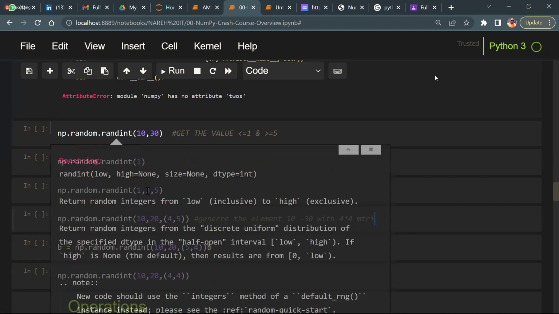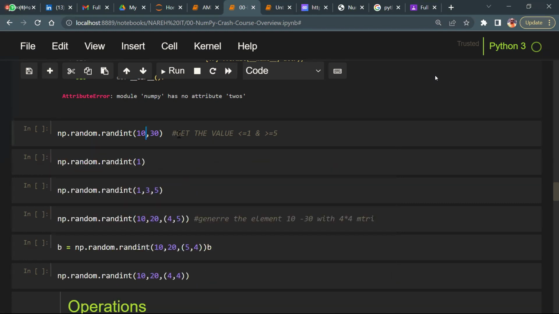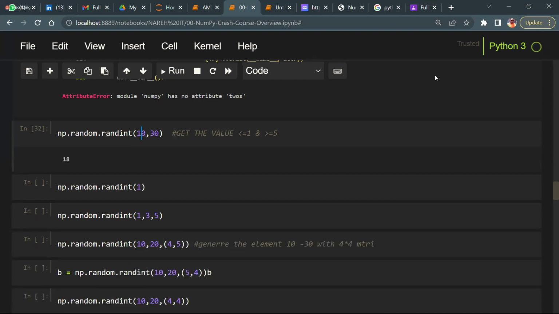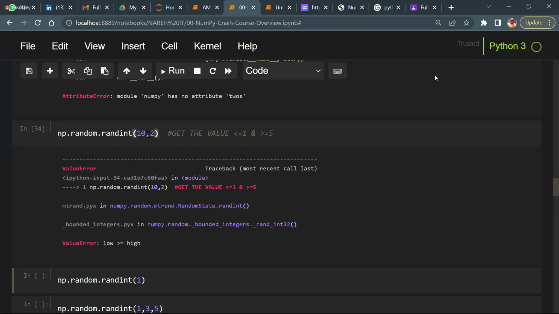Generate a random integer between 10 to 30, correct? Between 10 to 30. Then generate a random integer between 0 to 10. Generate a random between 10, 2. Error, because of low and high. 10 is not low, 2 is low, 10 is high. Did you see the error we get? Low is greater than high. That means 10 is greater than 2. That's why we get this bug.